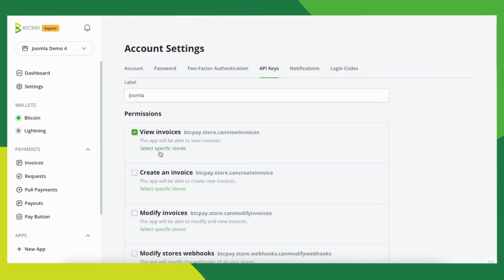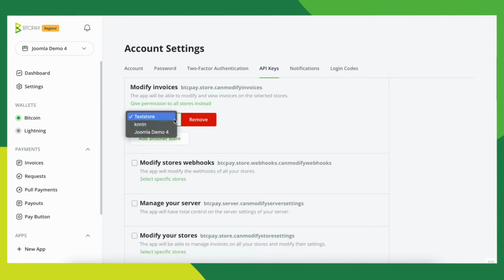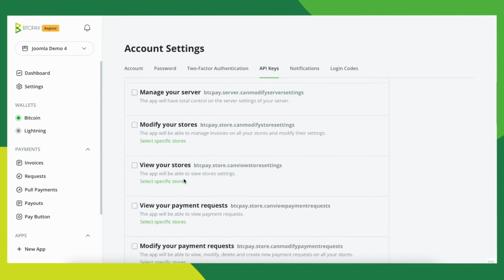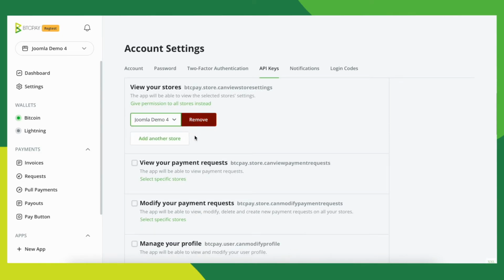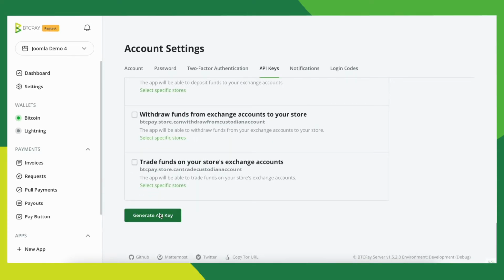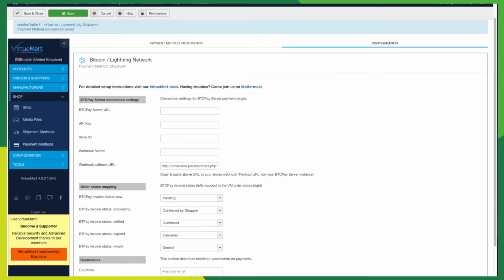Allow View Invoices and give permission to a specific store. Joomla Demo 4 is my instance for this demo. Allow Create an Invoice and select your instance again. Do the same for Modify Invoices, Modify Select Stores, and View Your Stores. When you have set all those permissions, click Generate API at the bottom of the list. Now you should have an API key generated. Copy-paste that key into the corresponding field in VirtueMart payment method configuration.